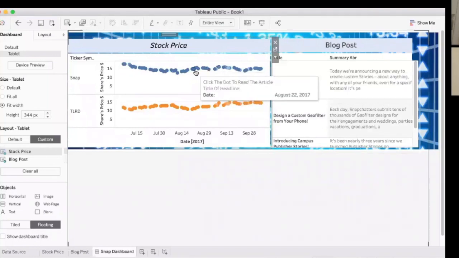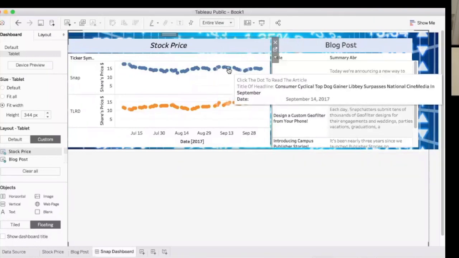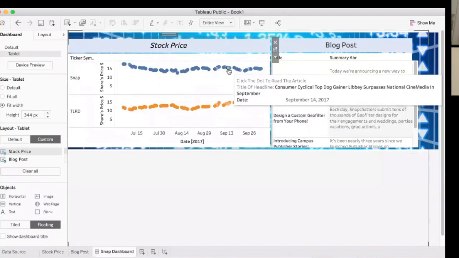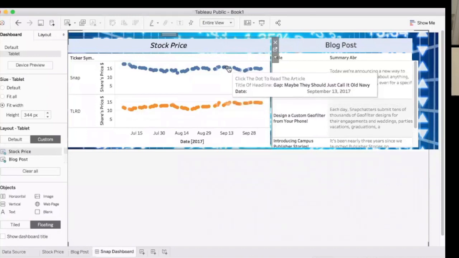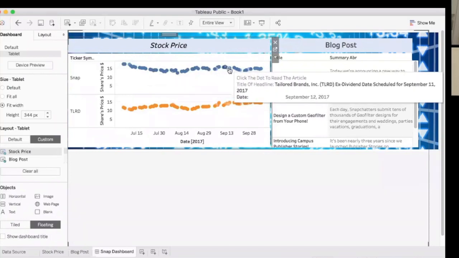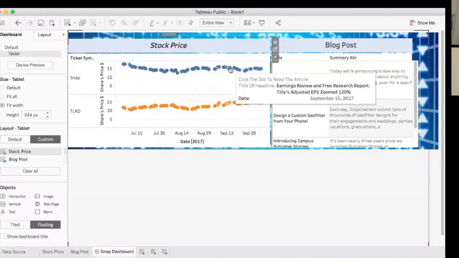So this kind of dashboard that I've put together is a combination of pulling stock information, but it's also pulling headline information on, in this case, Snapchat and tailored brands. All these lighter blue dots are tied to a headline. There are the normal blue dots that are the stock price flowing, which is pulling from online, and then the lighter blue dots are actually a headline.